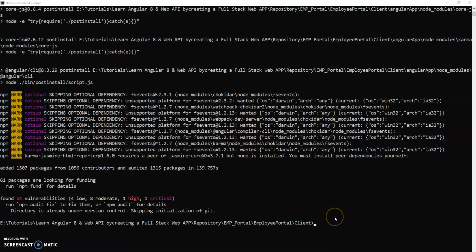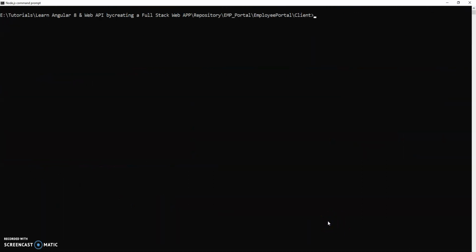Okay, so it has installed Angular and created the Angular project. We'll clear the screen here, and then we can run our application and see the output. So ng serve -open and press enter.